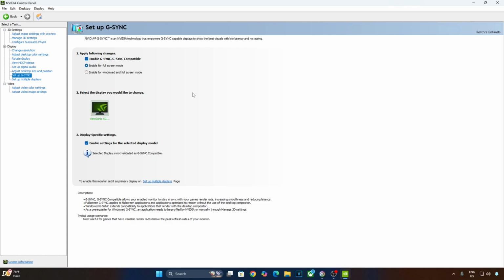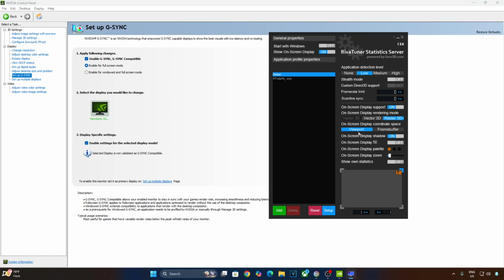Now this game does not support Nvidia Reflex, so I'll be enabling it via RTSS. Reflex helps in cutting down the latency. Just open RTSS. Click on add here.